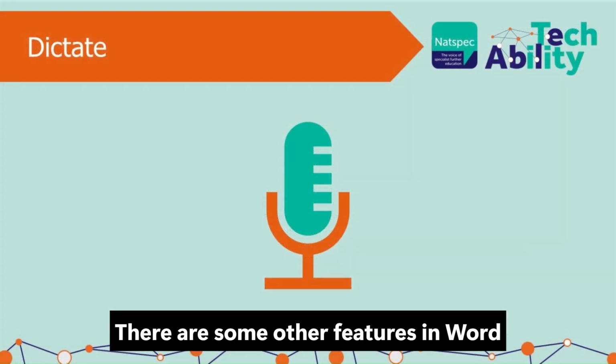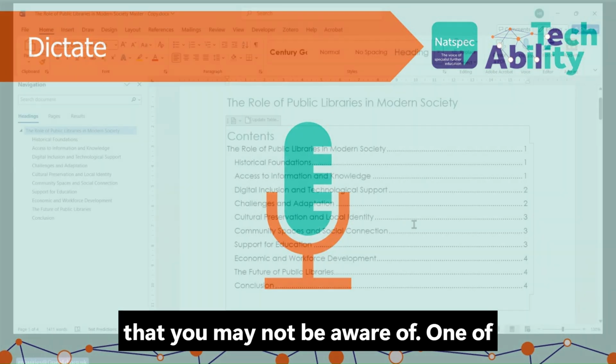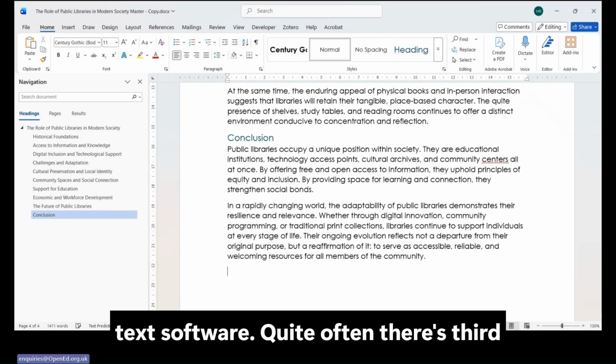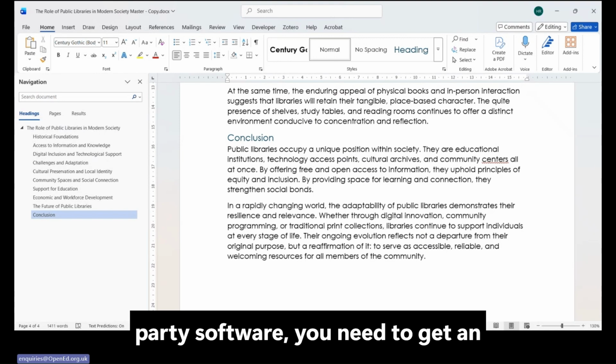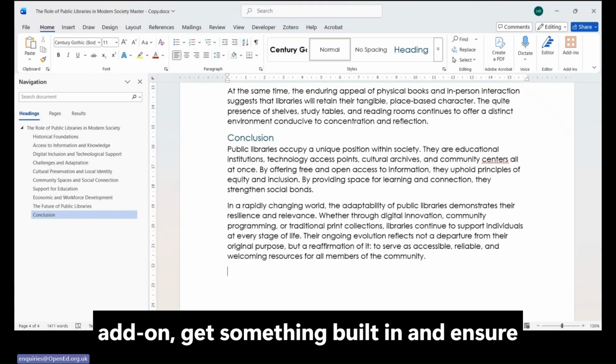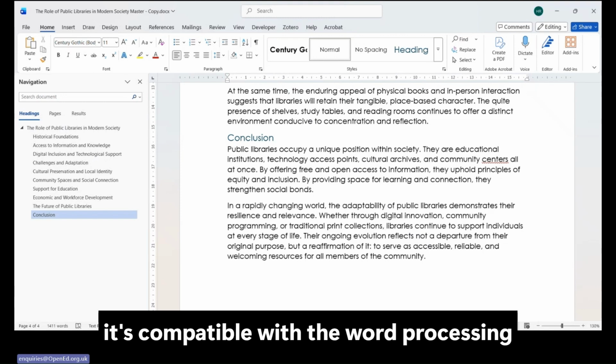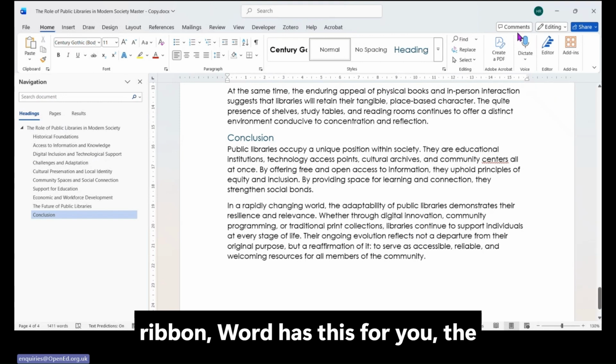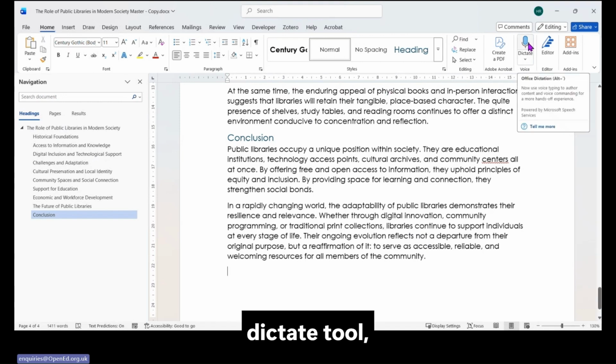There are some other features in Word that you may not be aware of. One of them is in relation to speech to text software. Quite often there's third-party software, you need to get an add-on, get something built in and ensure it's compatible with the word processing tools that you're using. On the Home ribbon, Word has this for you, the Dictate tool.